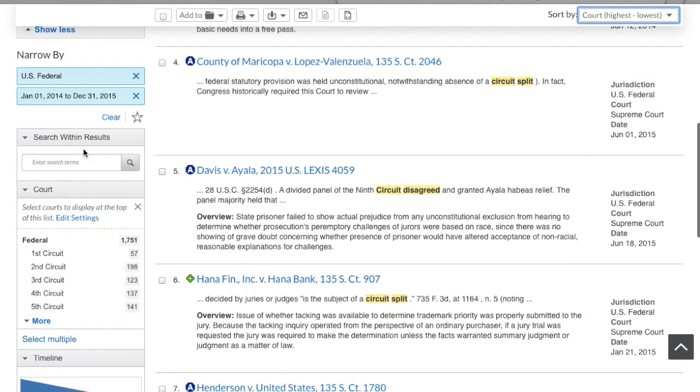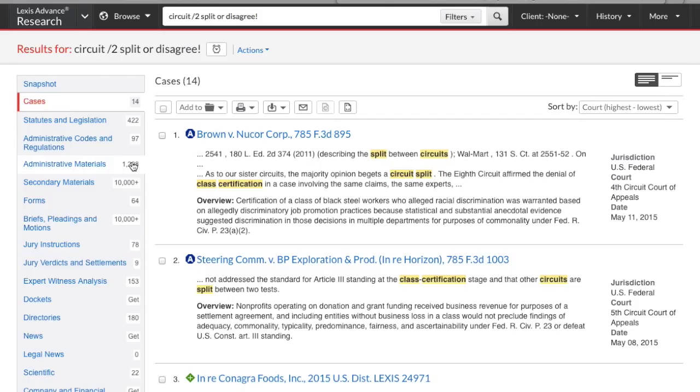And so if we scroll down, remember that search within results box is where you can put in some key terms of an issue or a topic that's interesting to you. So let's just say we wanted to look at circuit splits concerning class certification and class representatives. So how would we do that? In the search box, once again, we're going to do circuit within two of split or disagree within 25 words of class within 2 words of certification. So once you hit enter, it goes through those 15,000 remaining results and narrows us down to 14 cases specifically talking about class certification and class representatives and what the dispute has been there.